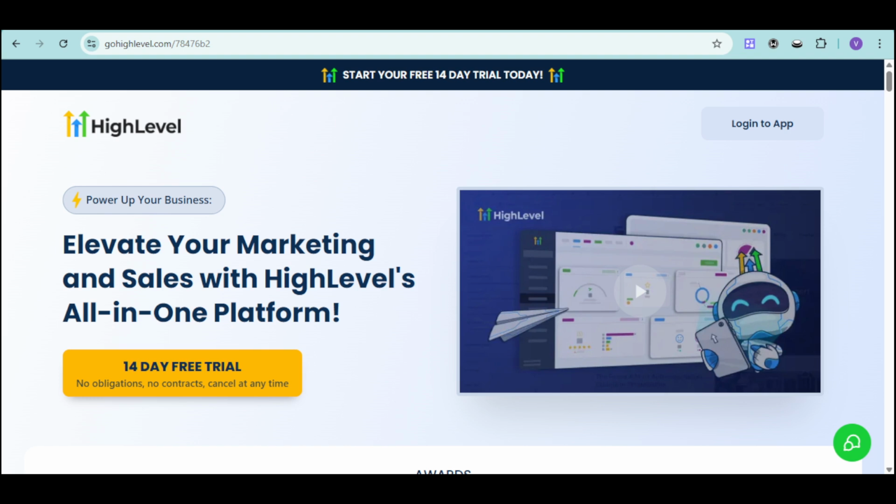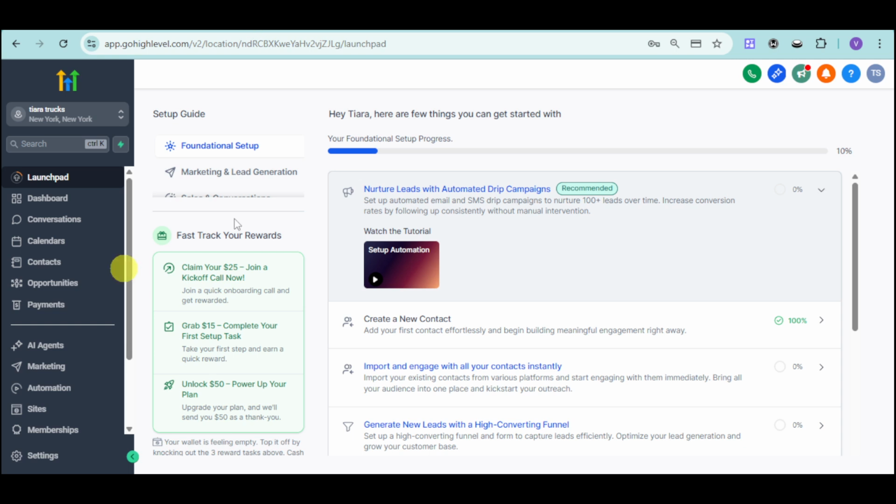Now, as you can see right here, you have two options. You can either log in or sign up to their account. You can log in if you already have an account, or sign up if you don't have one yet. Since I already have an account, let me head over and log in. But if you do not have one yet, you can just click on this and then follow the on-screen instructions. In here, you should be able to see your launchpad or your dashboard once you have successfully signed up.